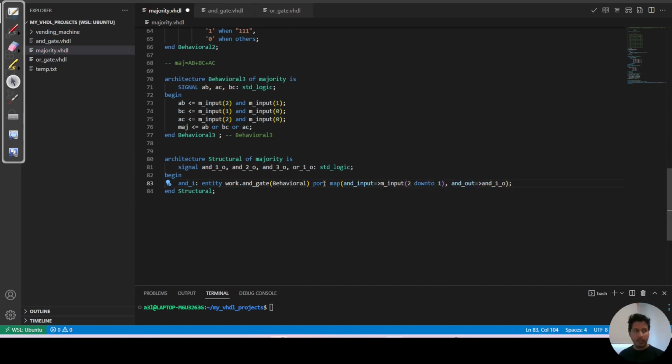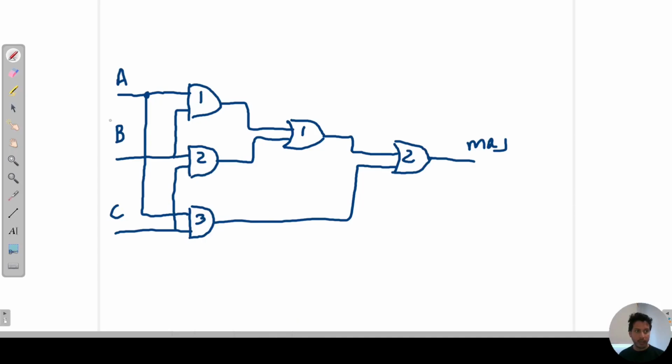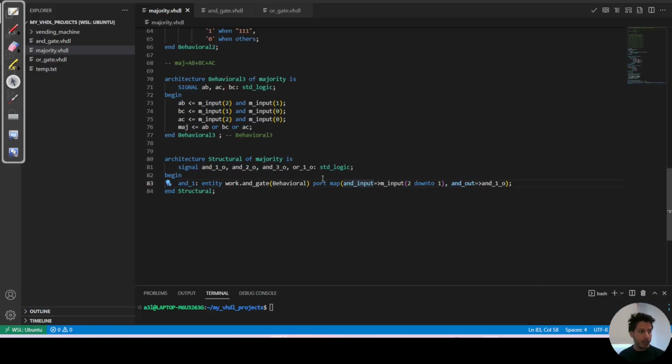Okay, and now I have instantiated our first AND gate, and as you can see I'm getting the first 2 bits from our input vector and sending them straight to our gate. So if we take a look at our circuit, I'm taking A and B straight into our gate, and then the output I'm redirecting to this signal that I already declared up here. So I'm going to do the same for gate 2. I just have to make sure I change the label and address the port mapping appropriately. In this case I'm going to take B and C, and the output will go to AND 2.